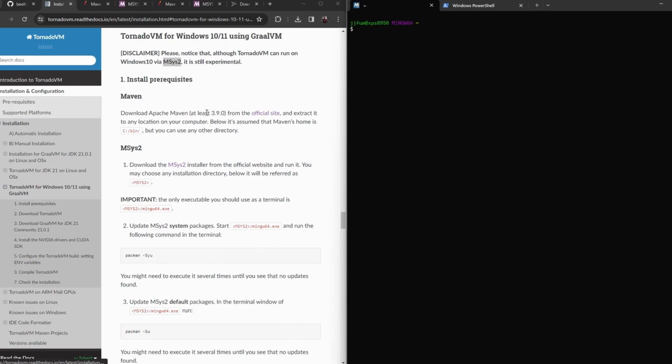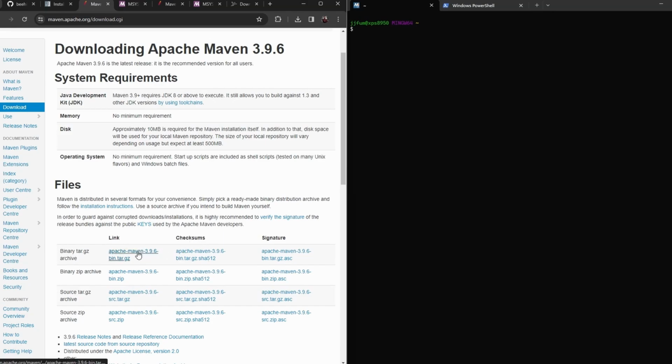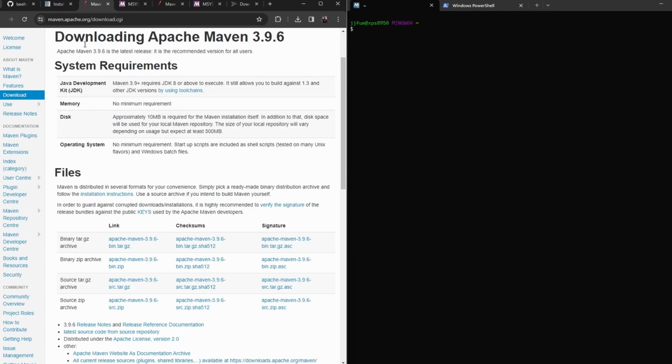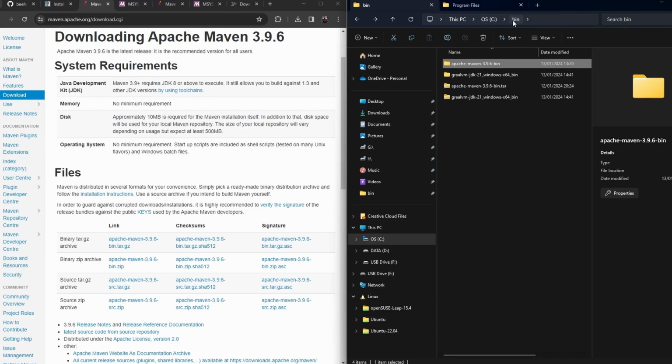So first of all, we need Maven. So we go to the Maven website. We download the latest binary for Maven, and we put it wherever we want on our path. So in my case, I put it in the C:/bin directory, and I place Maven there. I also pre-downloaded GraalVM with JDK 21 in the same directory. And these two, we're going to use later to specify the Java path and the Maven bin directories. So let's continue with the tutorial.